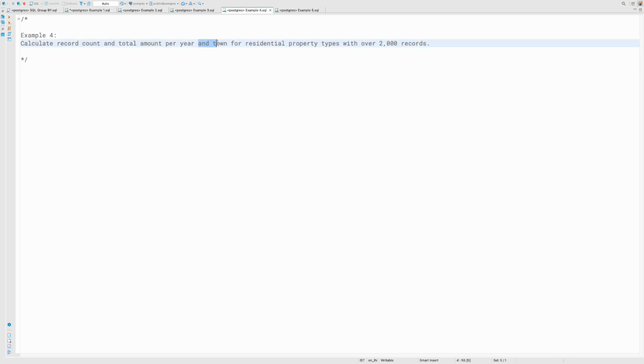Okay, and town. So now we have to do it using 2 columns. We have to do the group by using 2 columns. We have to group by using year and town. Okay, and then there is more, like we have to do it for residential property types with over 2000 records. Okay, so let's not take a look at this right now, only let's take a look at this portion for now. We have to calculate the record count and total amount per year and town.